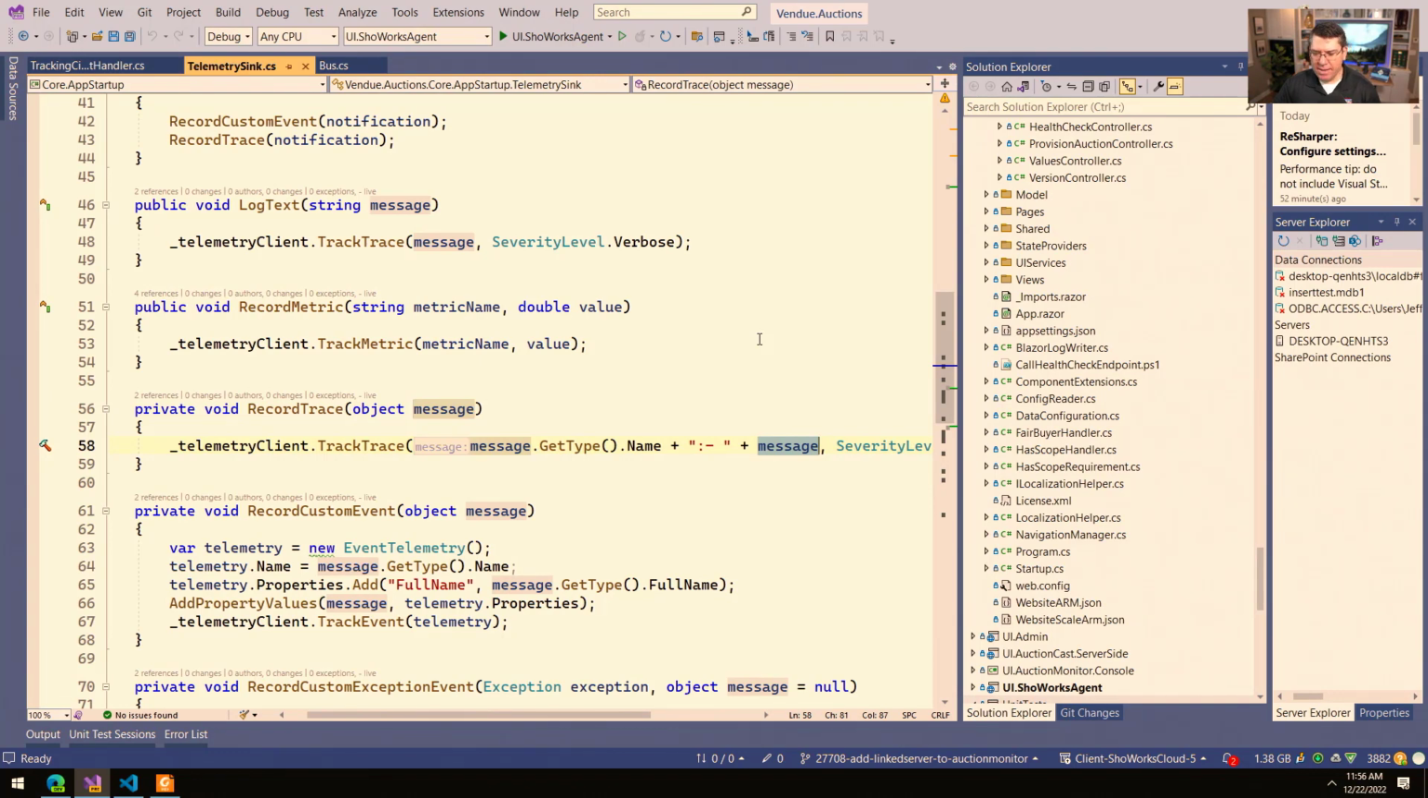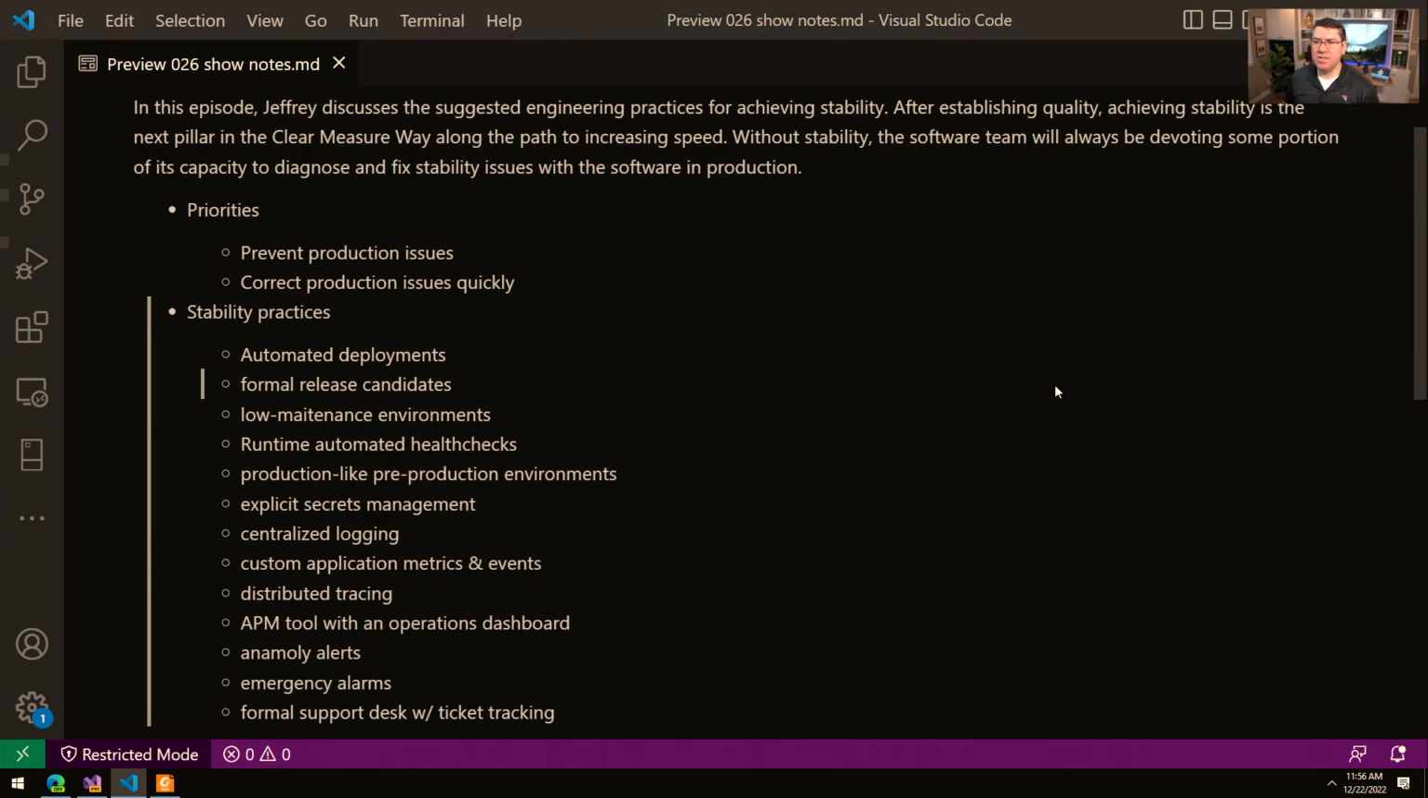And some of these commands and queries override the toString method just to give more information so that you can kind of read the logs. But that is an example of centralized logging and custom application metrics and events.